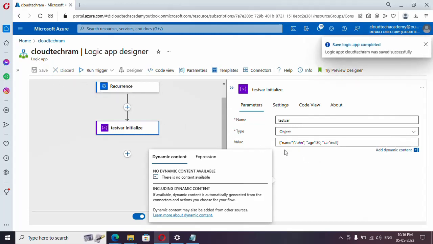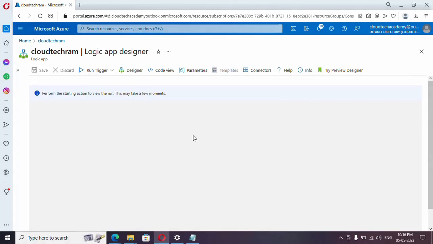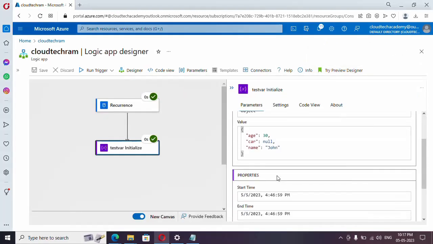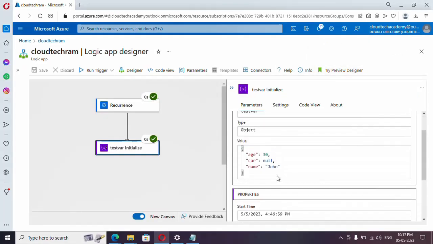Only the set operation is available for this JSON. And if you want to do more operations on JSON, we have a separate activity for that, which we will see at a later point. Let me run this. See, we are able to assign the JSON to this particular data type. And that's it on this video.